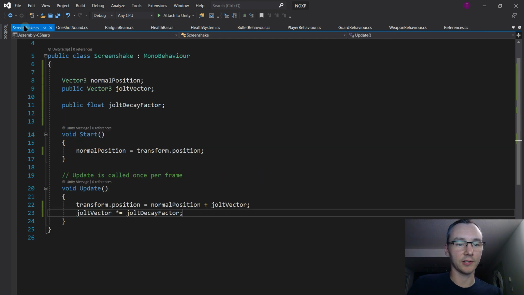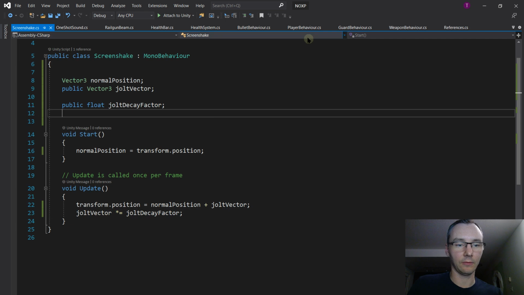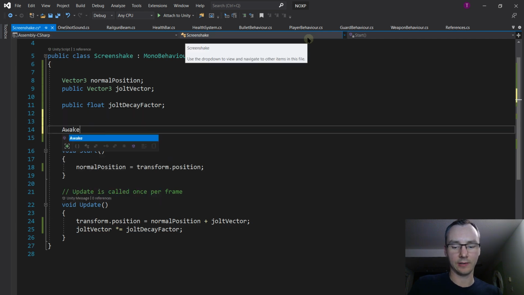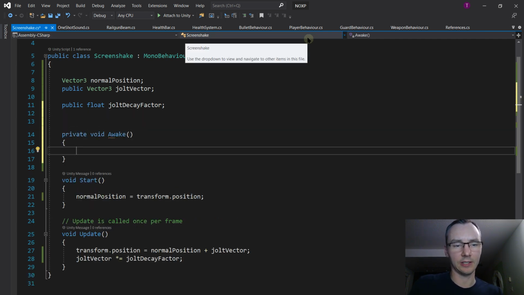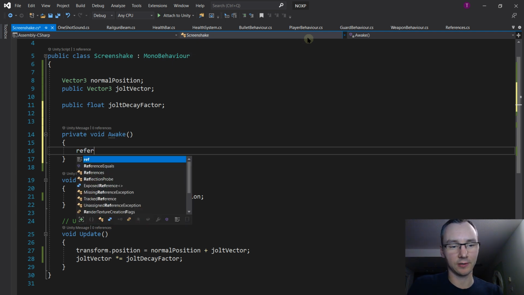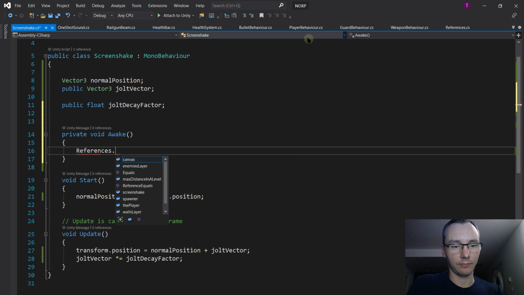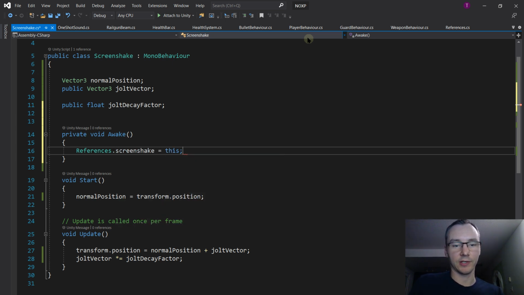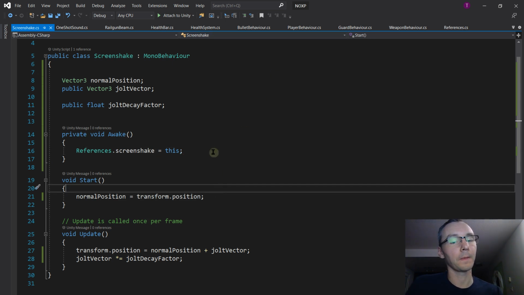And when ScreenShake starts up, we're going to do this in Awake. If I didn't already explain, Awake happens before Start, and Awake is usually a good place to set up references, because then they'll all be in place when Start runs, and Start might want to talk to some things that are references that have already been established. References.screenShake equals this. So we're just saying we're the screen shake thing.